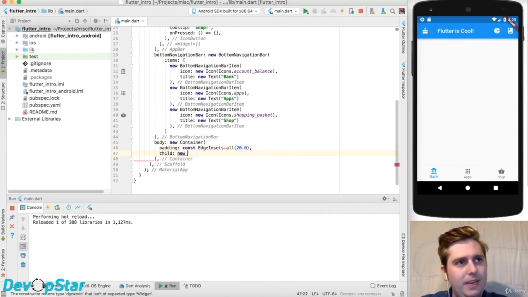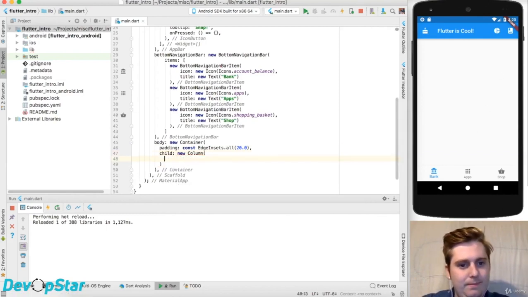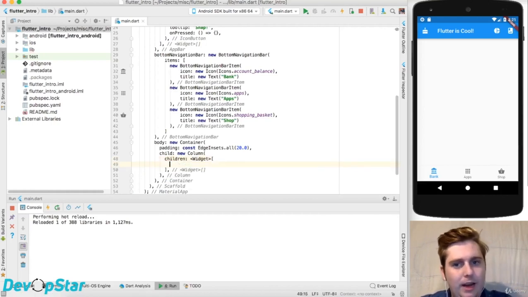And this is going to be a new column. And a column and a row are very similar to how you'd expect them to work. You've got columns, you've got rows, and everything on the screen here works like a grid. Now within our column, we're going to define children. Children allows us to define multiple widgets in an array that we want to stack. So in this case, we're going to have a stack of different widgets that run down the page.